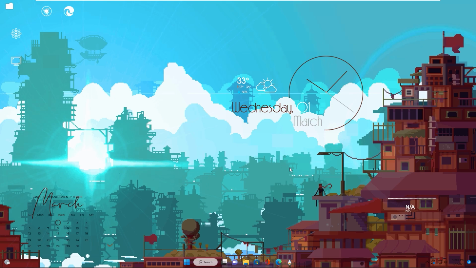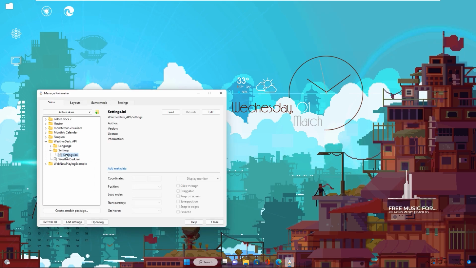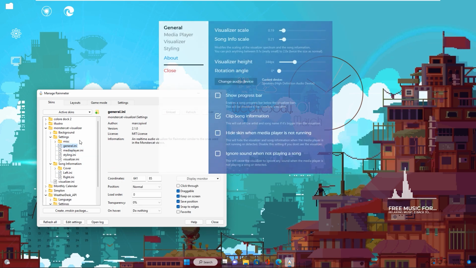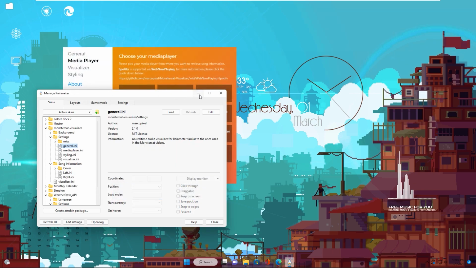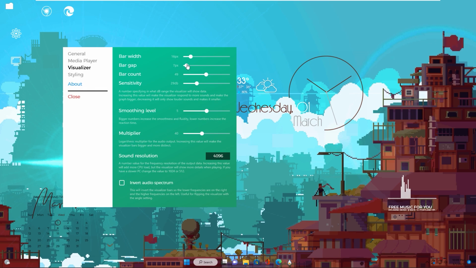Now I will play one music to check the visualizer and song information. It looks quite good. If you want to change something, you can go back to the Rainmeter main list. Extend MonsterCat Visualizer and General. I think the song information is quite big. Let me change this. Okay. I think it's okay.